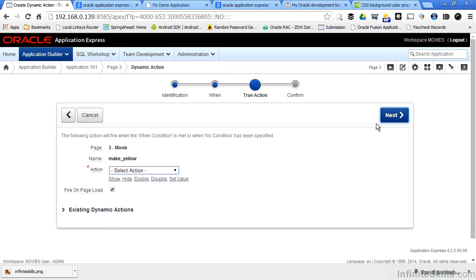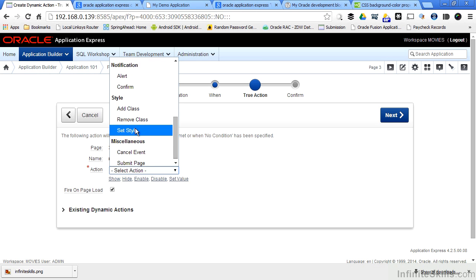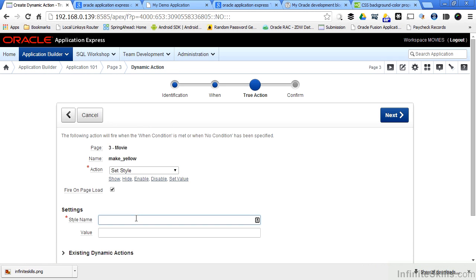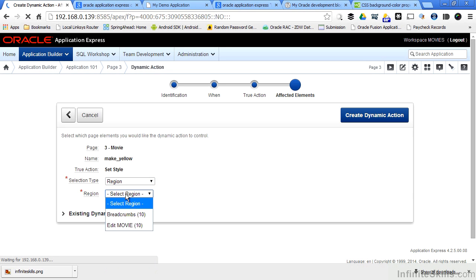I now have to define what happens when this condition is met. I can do a whole bunch of different things on my page dynamically. In this case, I'm going to set a style. There is no drop-down box for this, but you can search on the internet for all of the different types of CSS styles that you can set. I'm going to set background color to yellow. Now I have to say what I actually want to affect when this is triggered. You can see I can change items, buttons, regions, objects, jQuery selectors, triggering elements. I want to change a region. And the region I want to change is the Edit Movie region.